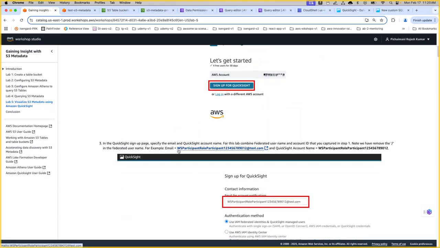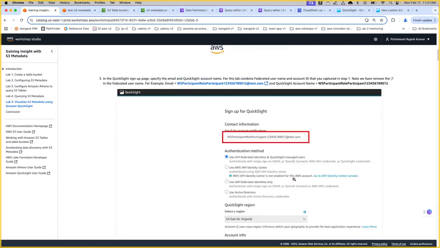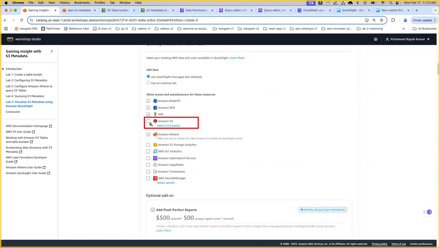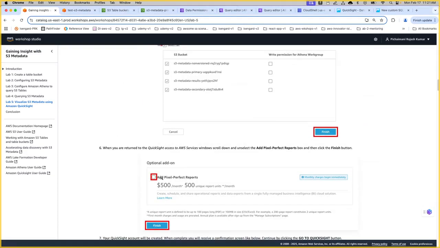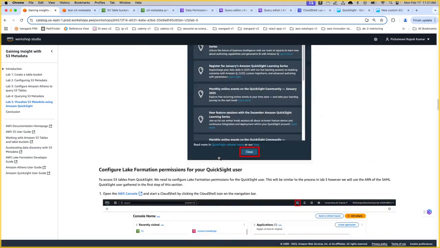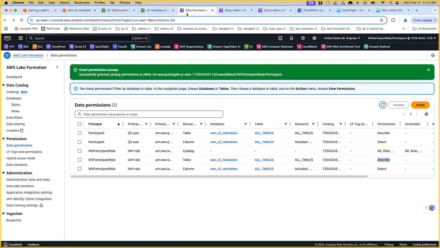There is two additional information that you will be needing. You will have to use the account ID in place of these numbers. These are just placeholders to illustrate in an example: WS participant role participant and your account ID at test.com. And similarly, this one. Select all the S3 buckets. Uncheck this optional add-on and create the Quicksight account. Once this has been created, we will come back and go to Lake Formation to create some additional permissions.